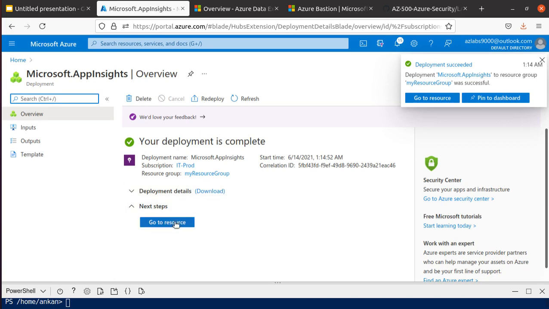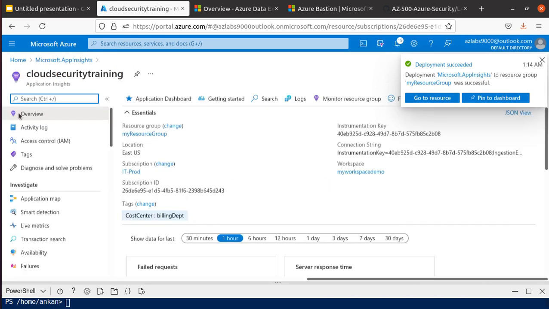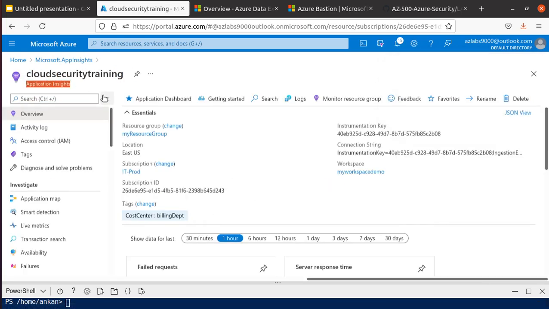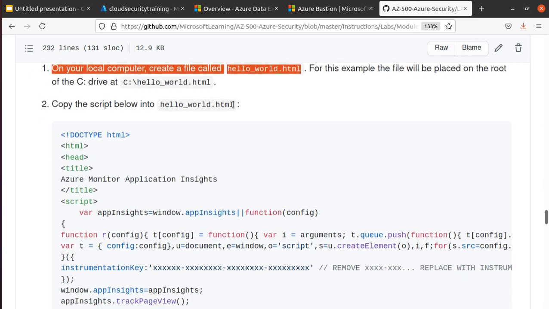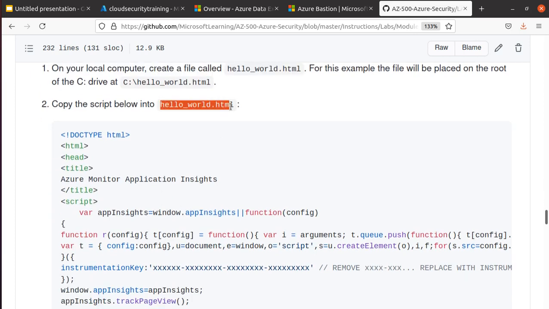Okay, so that's now done. I can go to the resource now. And again, this is the application inside resource. So the next thing that I need to do, in my local computer, I need to create a file, and this file we are going to run, save the file as hello world.html.